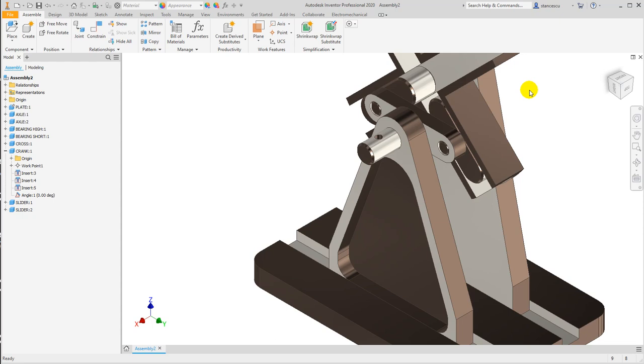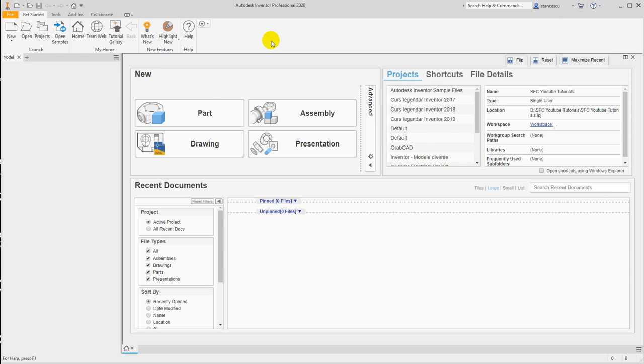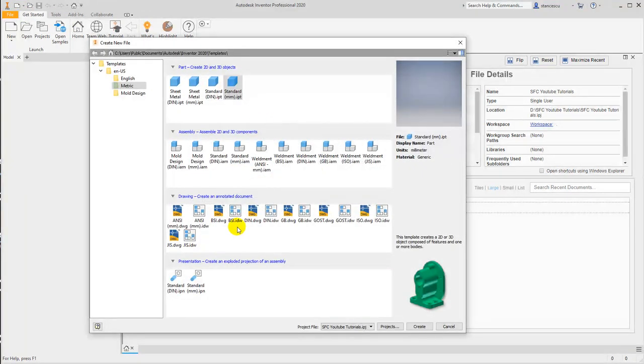How I promised, watch me. Now I'll show you how to create an exploded assembly based on the last model we made together. Look here. Instead of selecting this template or this template, now I select this one, standard millimeters IPN, Inventor presentation IPN, as this is Inventor part and this is Inventor assembly.